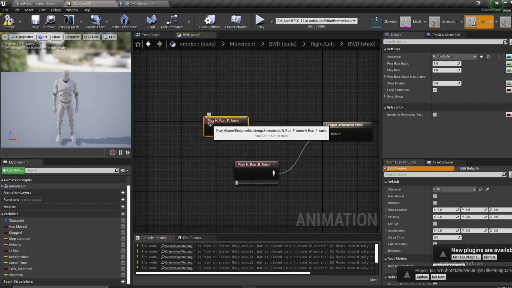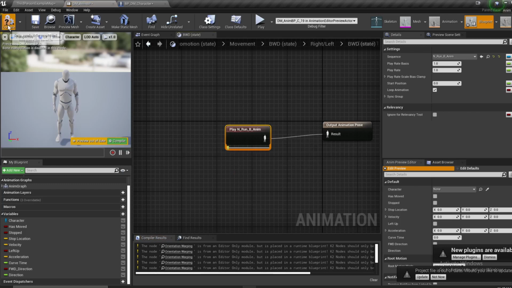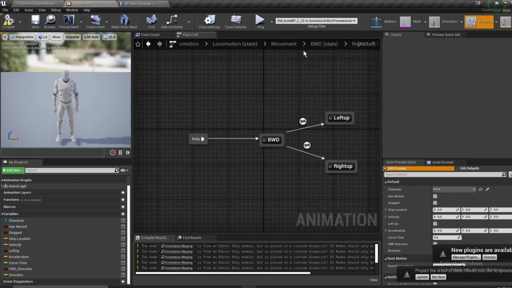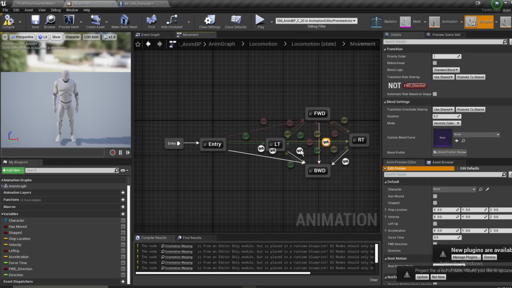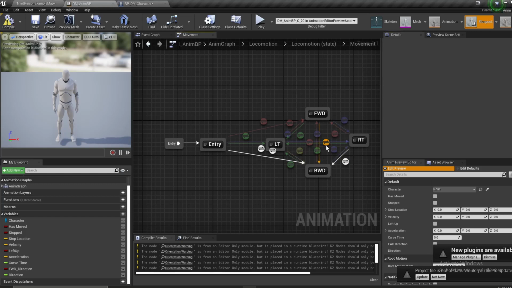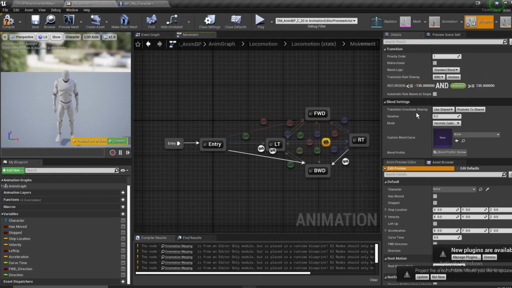Compile, save. Actually, I'm just compiling and saving out of habit. I'm in the habit of compiling and saving way too much, and I sort of say it along in the videos as I do it. I'm not sure completely why. And I forgot to promote to shared this backward transition. So I'm going to go ahead and do that.